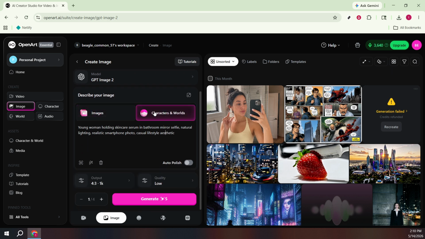You'll also notice two content groups in the interface, images and characters and worlds. Characters and worlds is great for styled, illustrative scenes or fictional concepts. For realistic user-generated photos, click images. That keeps the output grounded in photographic aesthetics.